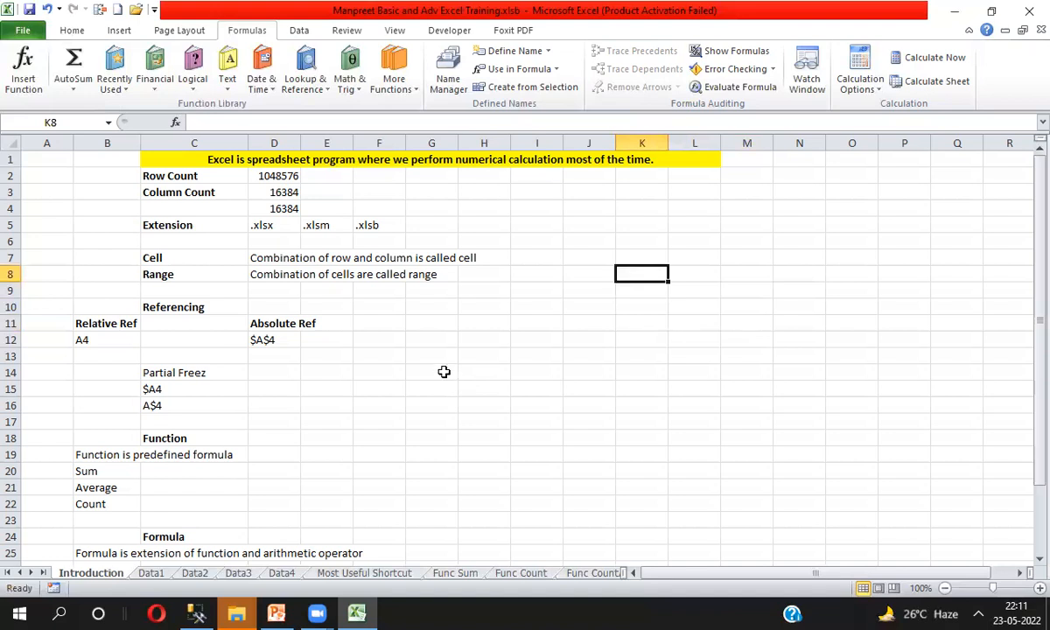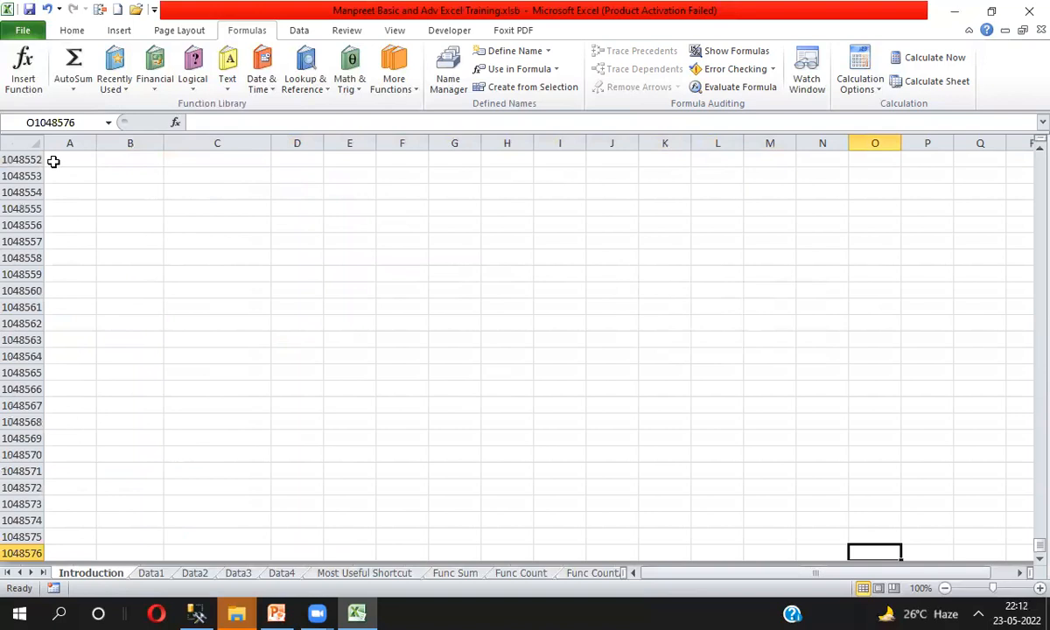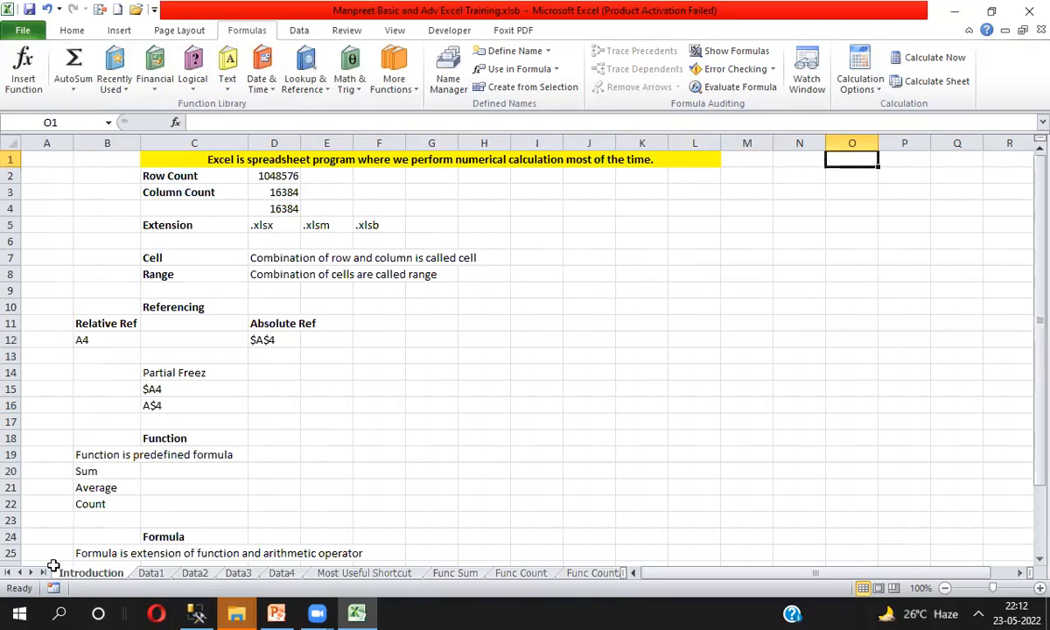Okay. So how many rows are in Excel? 10,48,576. This is the row count. If you want to check, you have to put your pointer on any blank cell and press Control Down Arrow. You can see here, this is your last cell. Okay. The last cell is 10,48,576. This is the last limit of Excel.